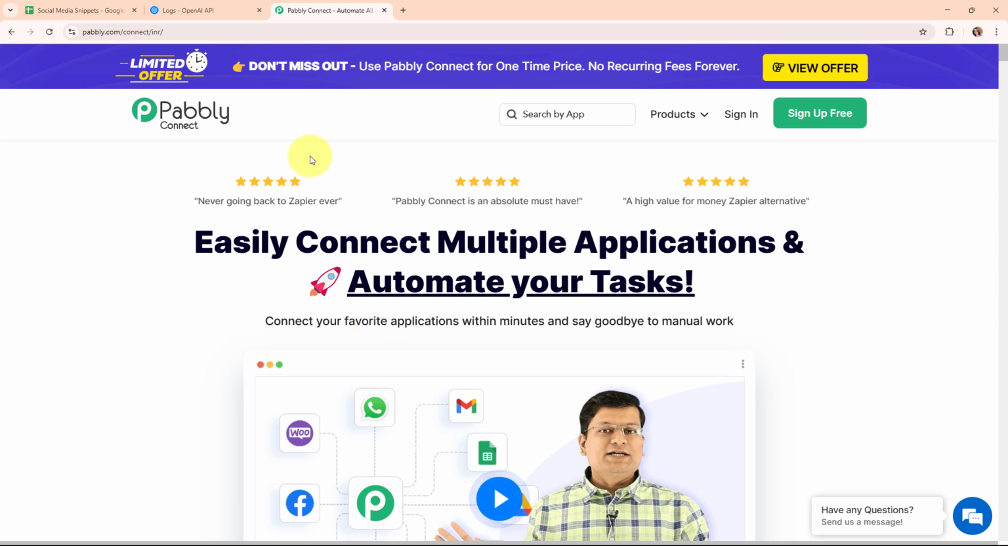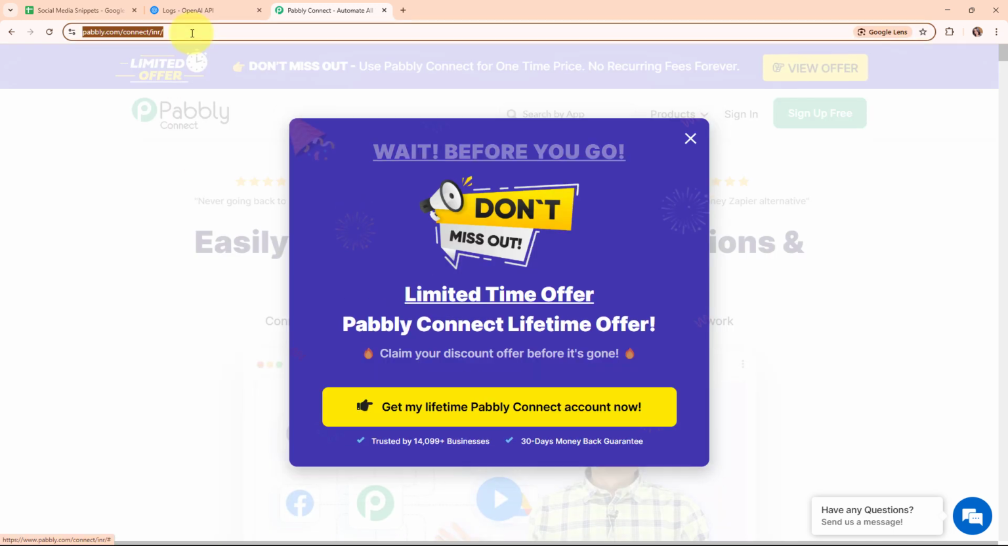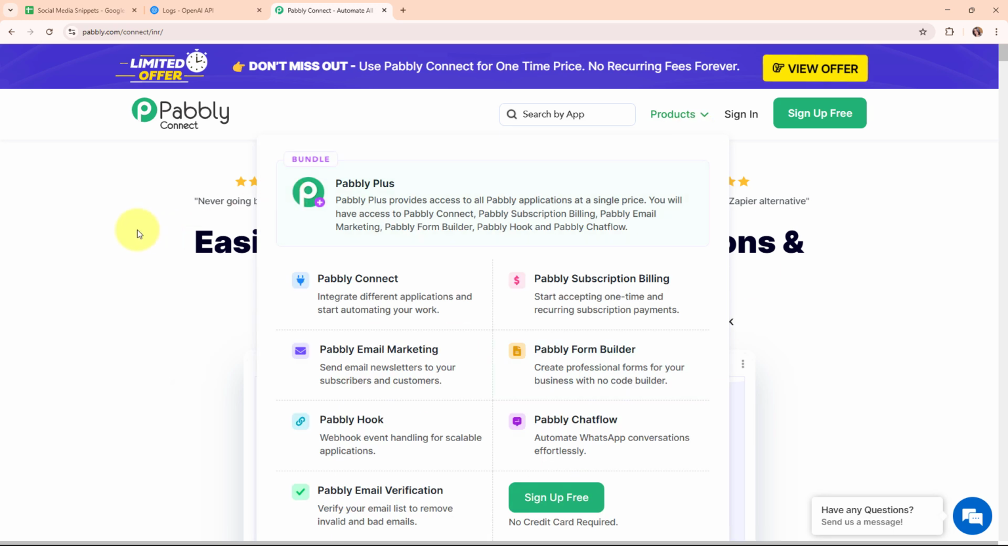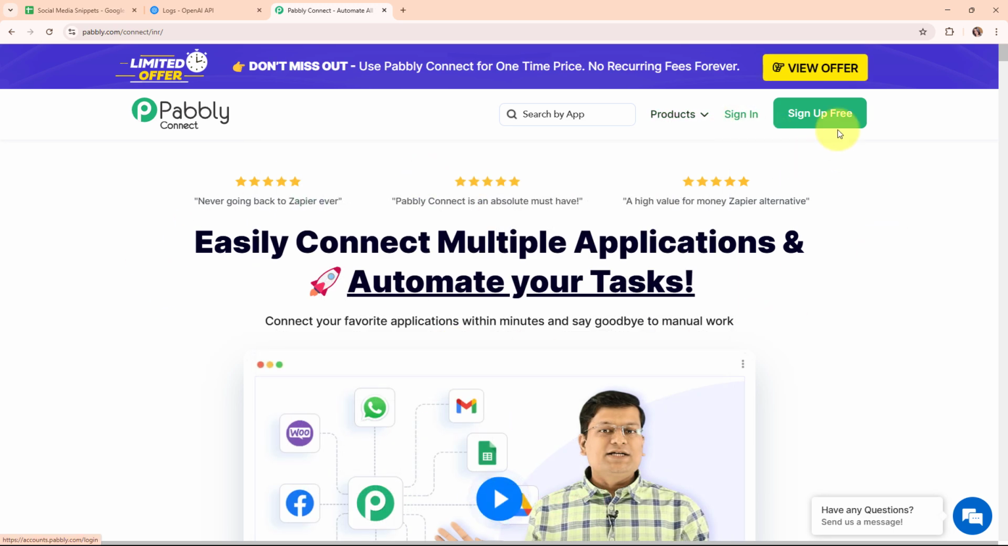Okay, so here on my screen you can see Pabbly Connect's homepage, and you can visit it by simply browsing for the URL pabbly.com/connect/ina/ in your browser. And here you can see two options, that are sign in and sign up free. If you're a new user, click on sign up free and get free 100 tasks every month to explore the software. And if you're an existing user, click on sign in. Here I'm an existing user, so I'm clicking on sign in.